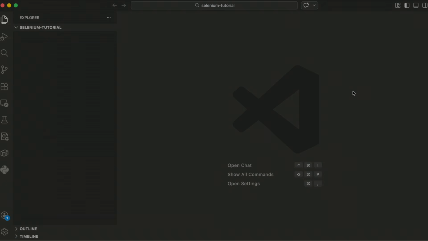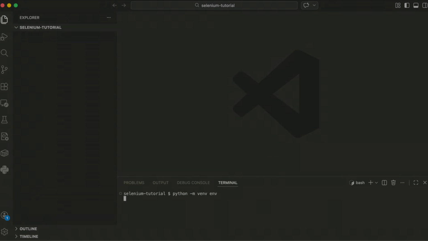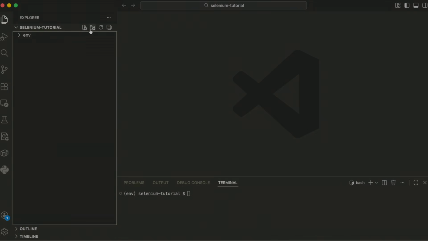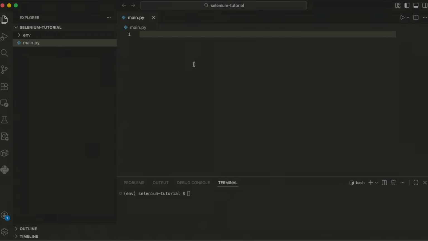For this tutorial, you'll need to have Python installed on your system. We'll also be using VS Code as the code editor. Open up a fresh VS Code window and launch a new terminal. Type in these commands to create a virtual environment and install the Selenium library. Now we can create a file called main.py and start writing our script.